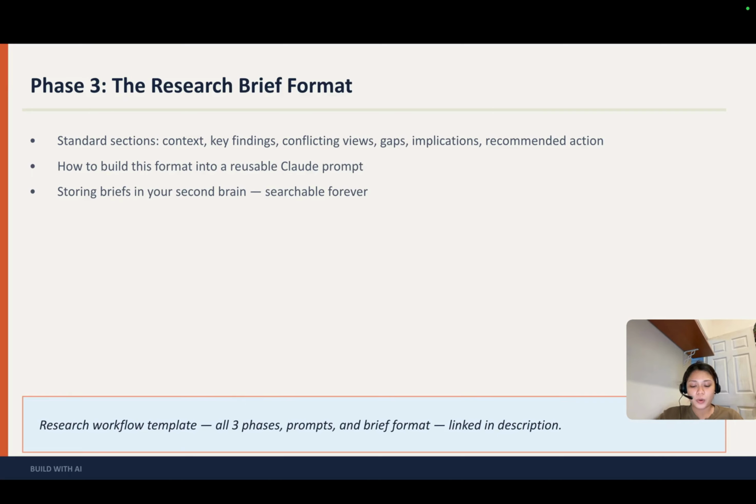A document you'll open in 3 months and understand immediately, or share with a team member without explanation. The standard brief format has 6 sections: context, key findings, conflicting views, gaps, implications for your specific situation, and recommended next action. You build this format once into a Claude prompt, and from that point, every research session ends with a consistently structured, searchable document.